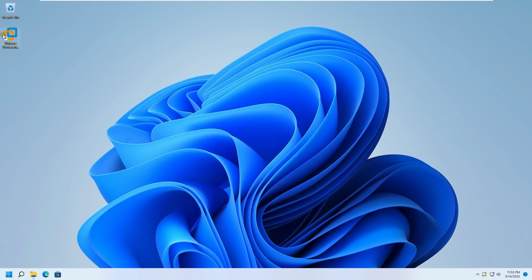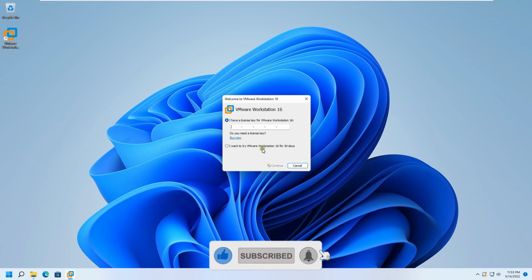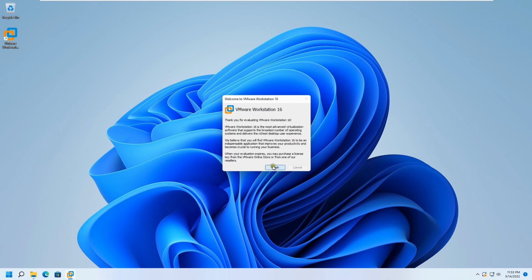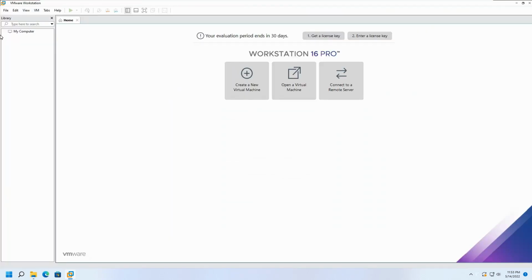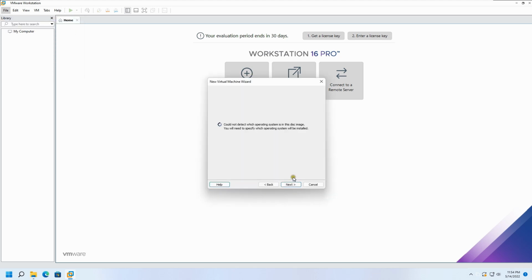Right here, you can see the shortcut, double click and open it. I don't have the license here, you can put it here if you have one. Click continue and finish. Here is the workstation. You can create multiple virtual machines from here. Click on file, click on new virtual machine, and click on next.